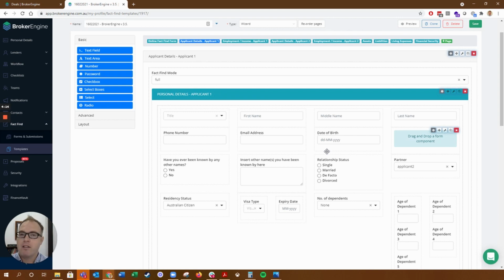Look, that's our fact find, full form builder. Some great features there to be flexible with how you work with your clients.